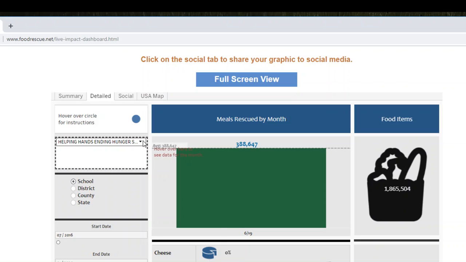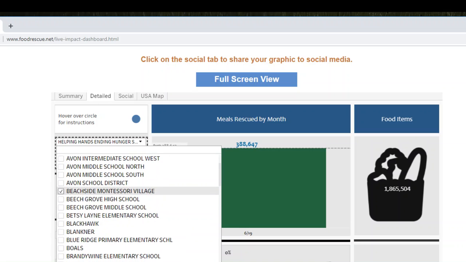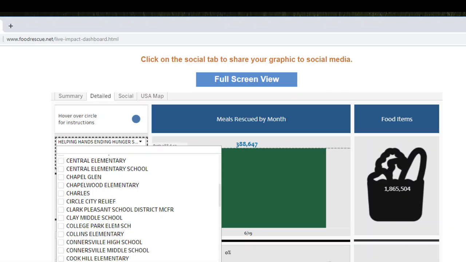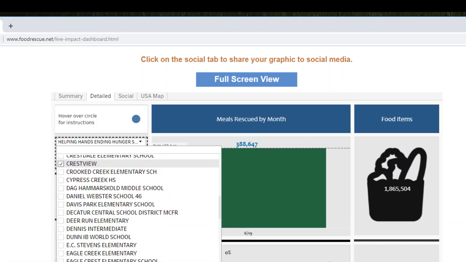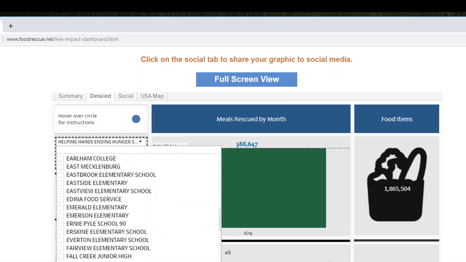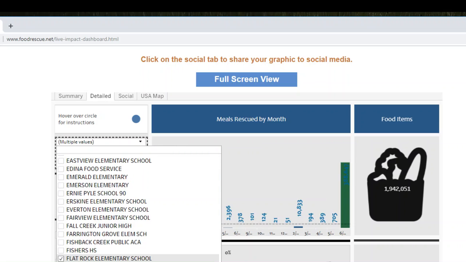We can go to the menu up here, and we could add, if we wanted to, let's just give an example of how we can add schools together. We could add Beachside Montessori in Florida. We could add Crestview Elementary in Lawrence, Indiana. And we could add, let's just go down to Flat Rock Elementary in Virginia. And then we would left click apply.